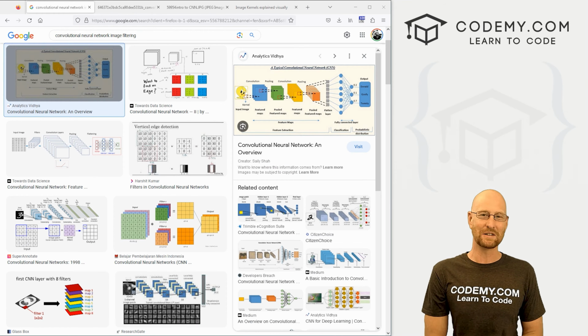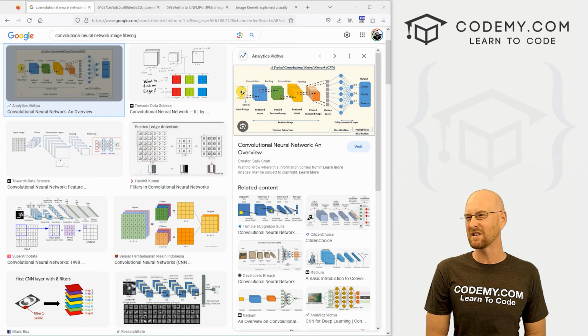All right, in the last video, we started to talk a little bit about convolutional neural networks. I kind of described just the very basic concepts involved. In this video, we're going to dive a little bit deeper and talk about image filters or image kernels, which are basically the same thing, and what that means.